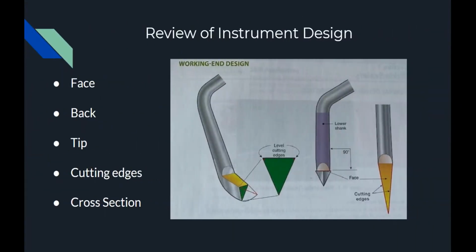Review of instrument design. The face. The face is the top of the working end. In this slide, the face of the scaler is yellow. Back. The back is the bottom of the working end. The tip. The tip is the last 1 to 2 millimeters of the working end. The tip is adapted to the tooth for calculus removal.